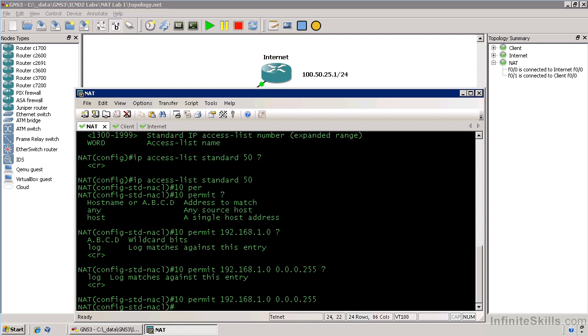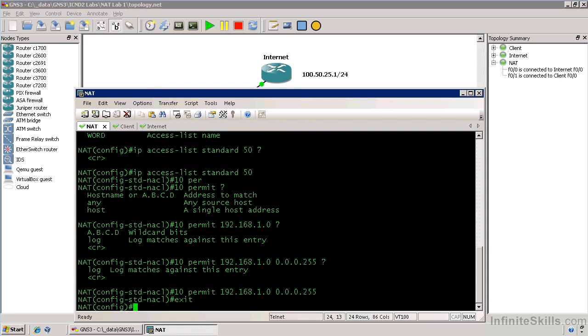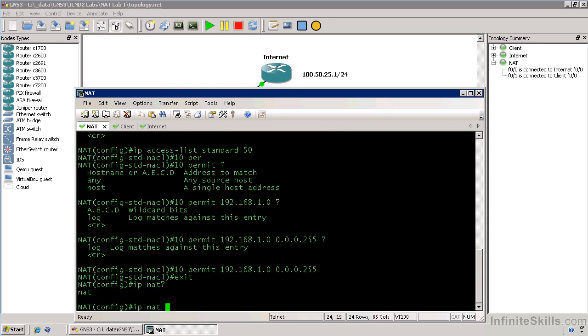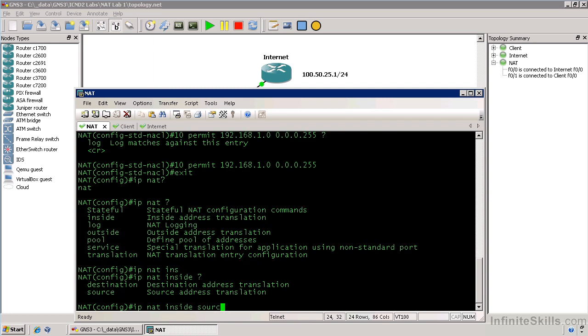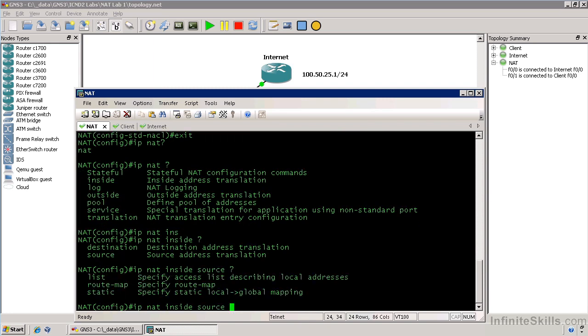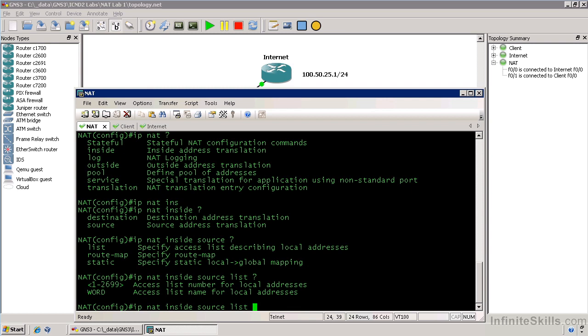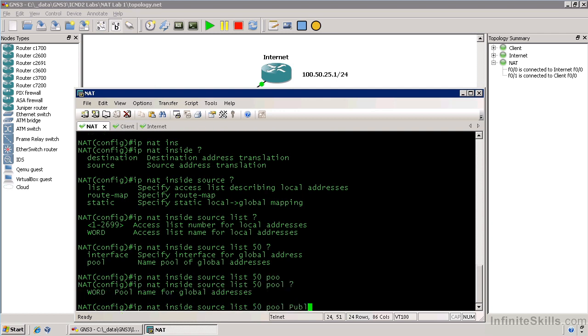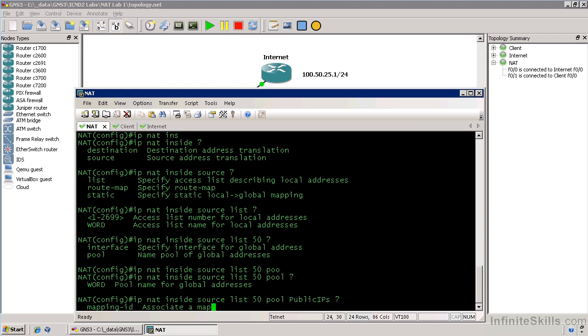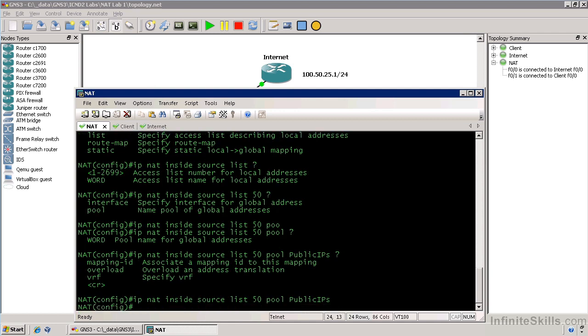This command is very similar to the one we used for the static NAT. We're going to do IP NAT. We are coming from the inside. And our source, instead of being an IP address, we're going to specify an access list describing our local addresses. So we'll do list. And if we gave it a name, we could use the name. In this case, we just gave it a number of 50. And we're going to send it out through pool public IPs. That's all we need for now. So we'll hit enter. And now we have NAT.